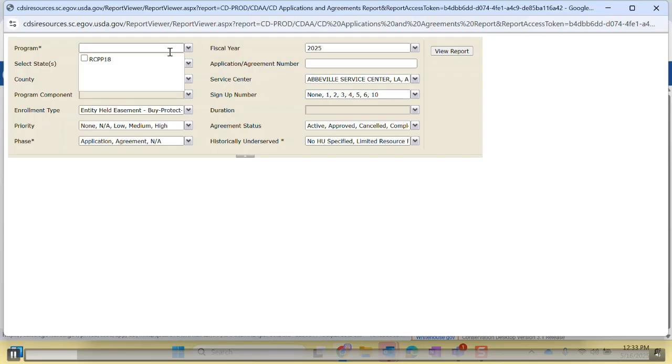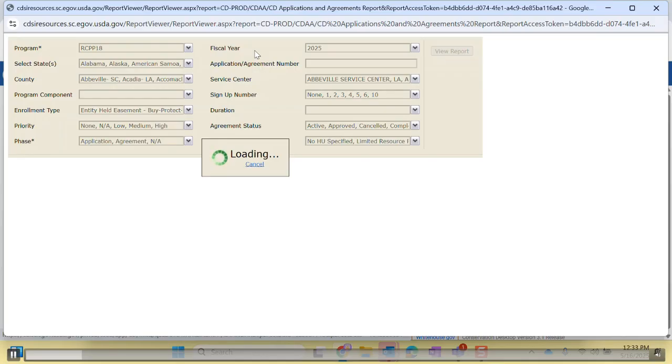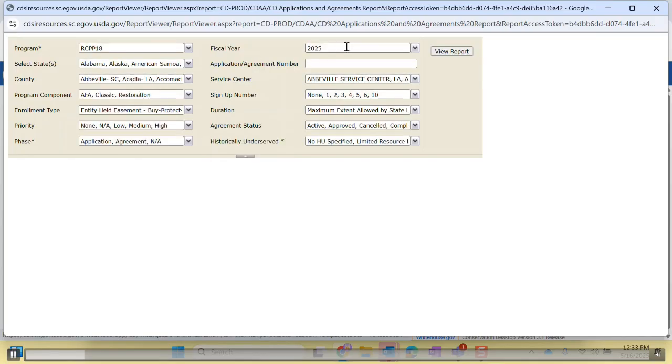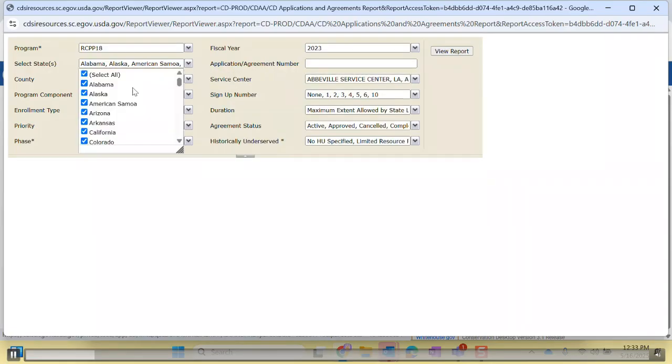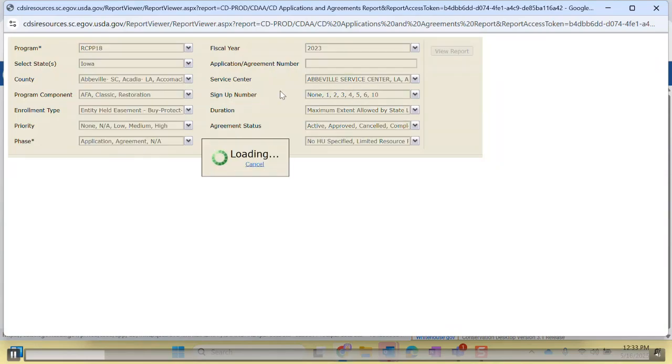Okay, for the search parameters, RCPP 18 is the only program that can be searched using this report. I can search by fiscal year. I'm going to change this one to FY23. I can search by state. As a note, these reports are not role or entitlement based. It's going to take a minute to update the county and service center for just Iowa.